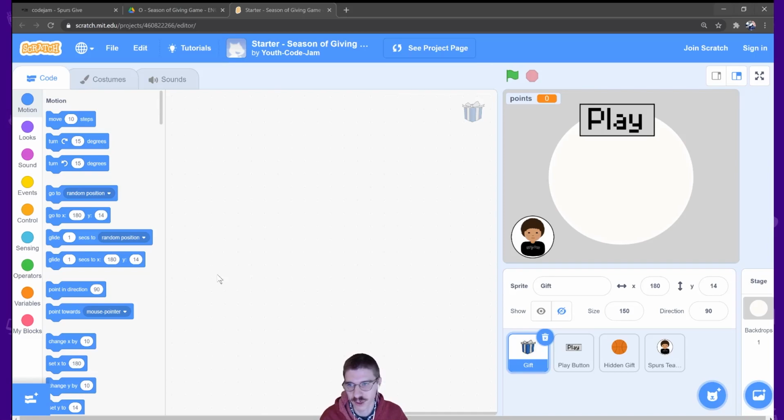So you can see we have no code here yet, but we do have some sprites already in our project for us, and they're set up on our stage. So your stage should look something like this that you see in the top right of Scratch.